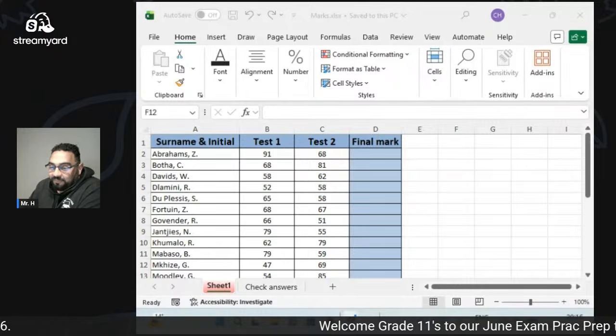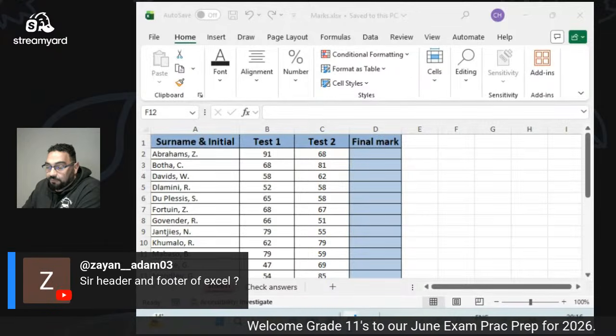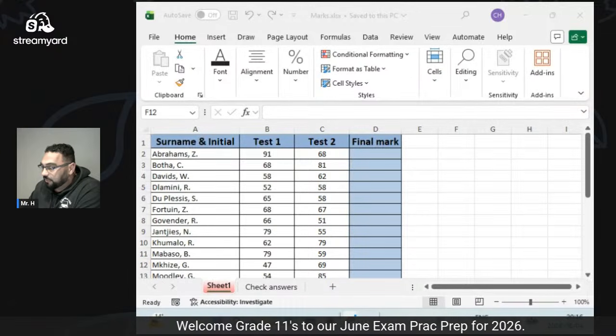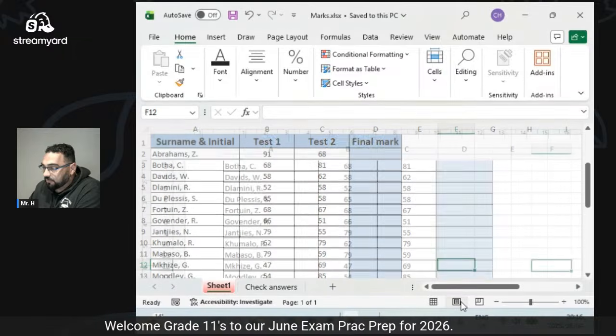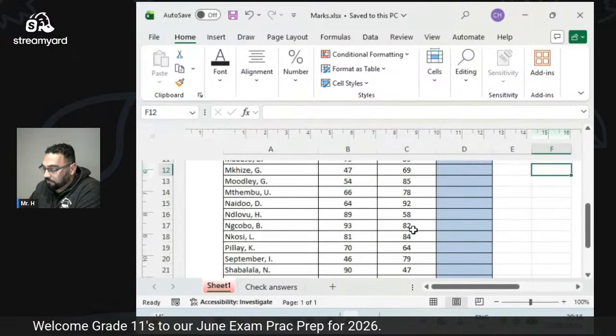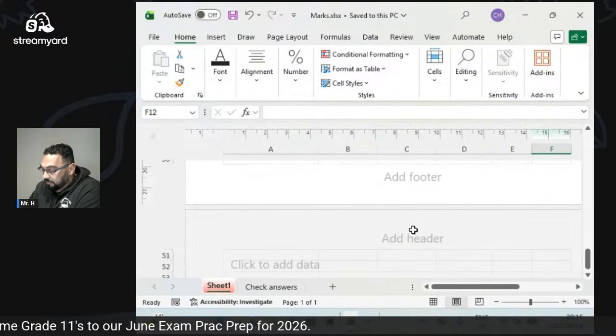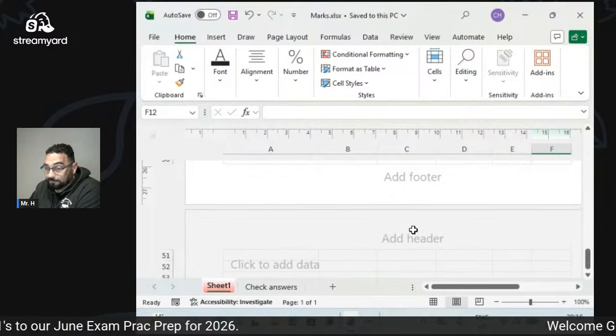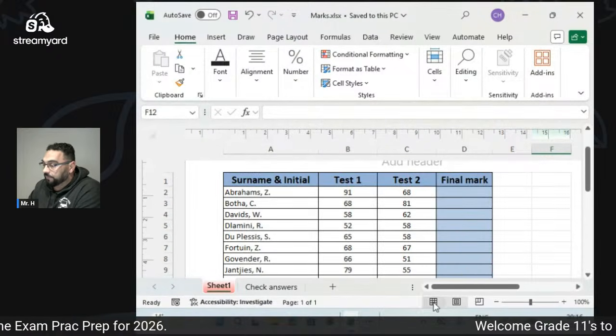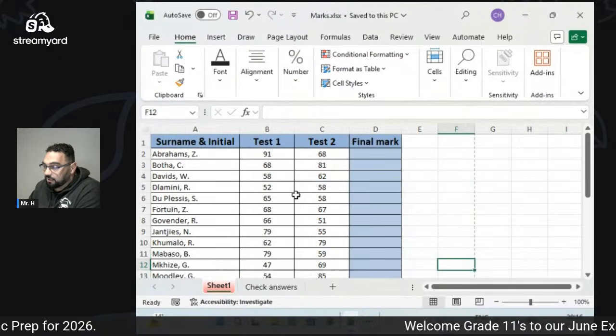All right. Header and footer of Excel. Please remember, page layout. There's your header, and there's your footer. Done. Then the freeze panes. The freeze panes is the last one.